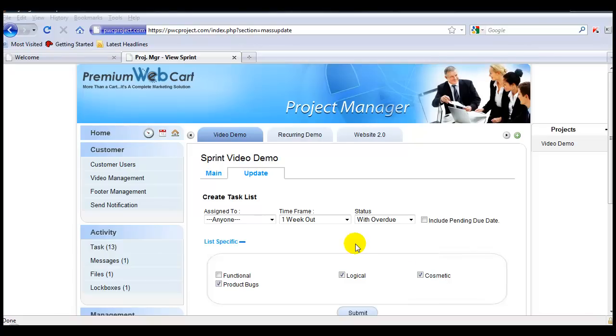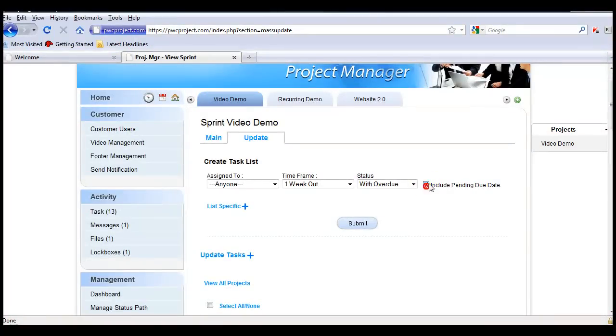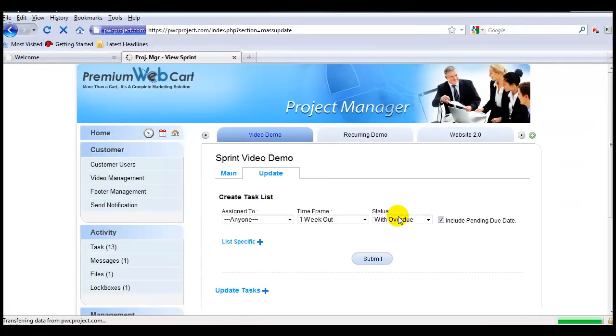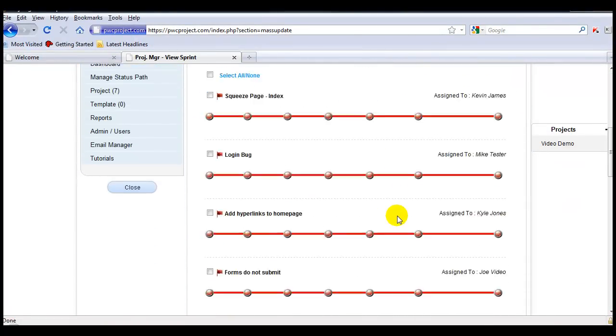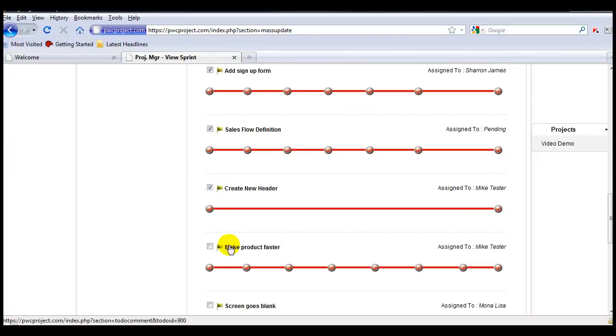But for this sprint creation, I'm going to show all the task lists, so I'm not going to check any of these. But I do want to include all pending tasks, so I'm going to come up here and check this box. And now submit. And now down below you can see my list of tasks. And now what I can do is click on some of the tasks that I want to add to my sprint.